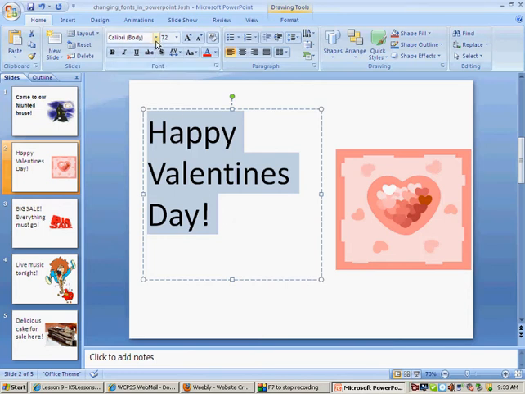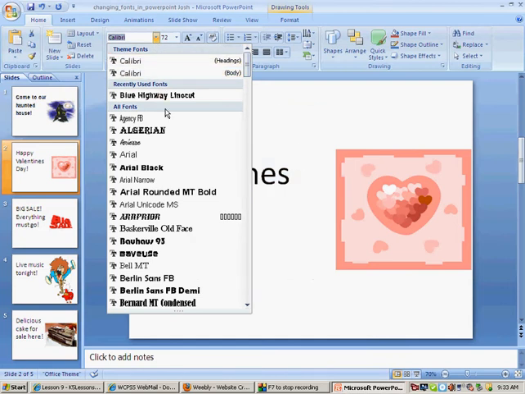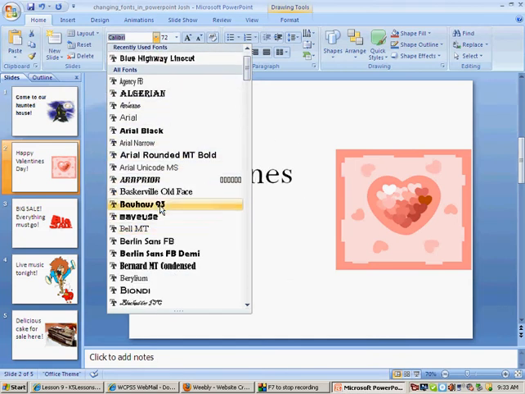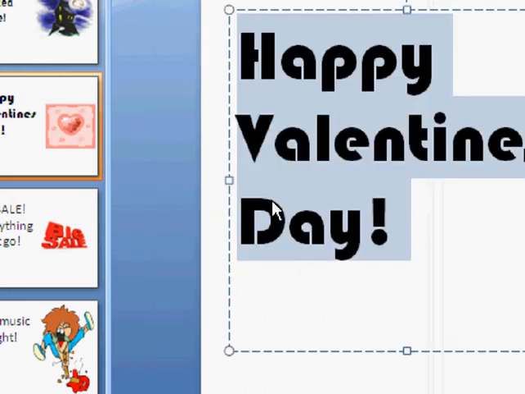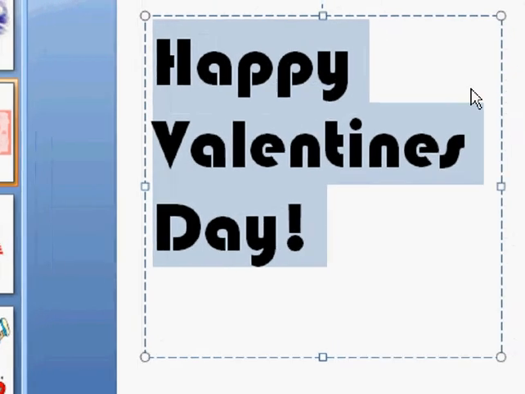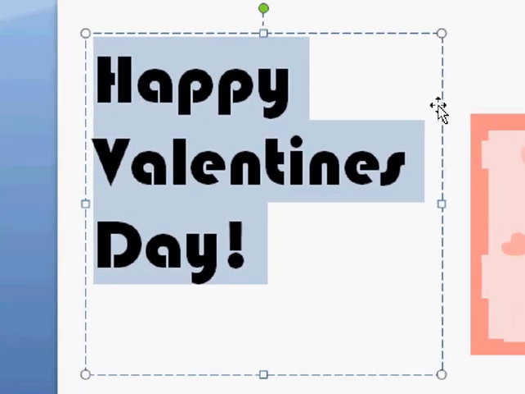And now I'm going to change the font to something that maybe is a little bit happier for Valentine's Day. Ooh, I kind of like this font. That's pretty cool. You can preview each of the fonts here. That looks nice. I like that a lot.